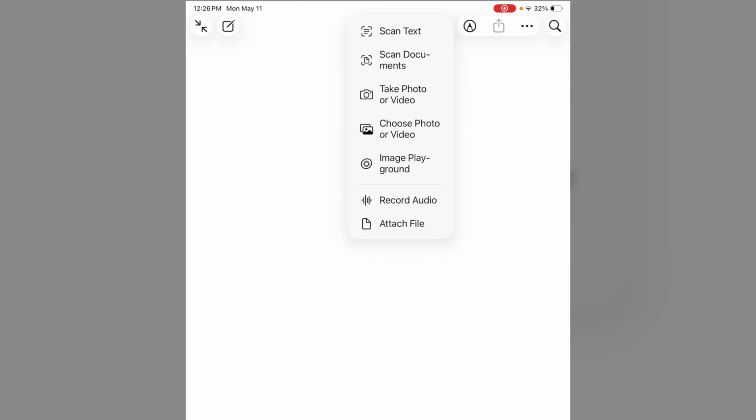Now you have a blank page. So the first thing we're going to do is hit the paper clip. Within there, you see you have some options. You can scan text, scan documents, take a photo, choose a photo, go to Image Playground, record audio, and attach a file. So what we want to do today, the first thing we're going to do is scan some text.